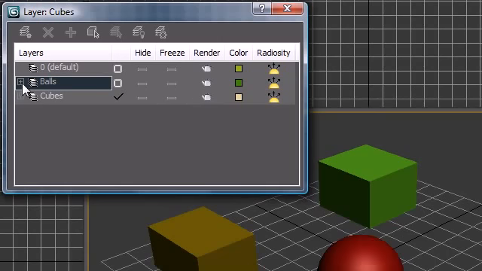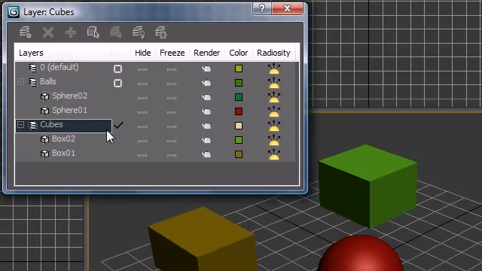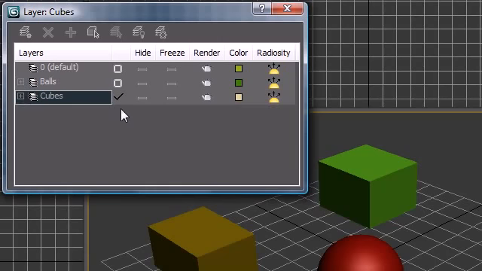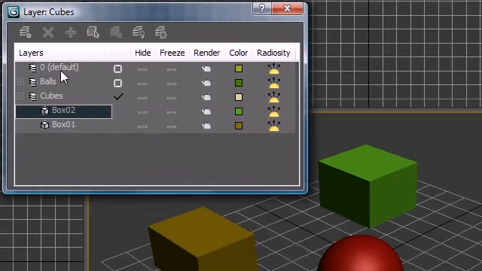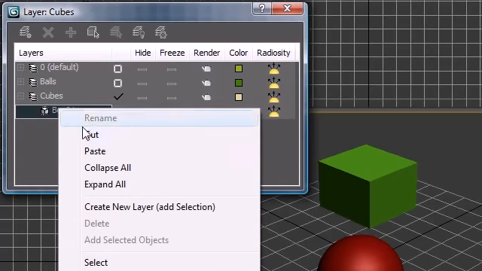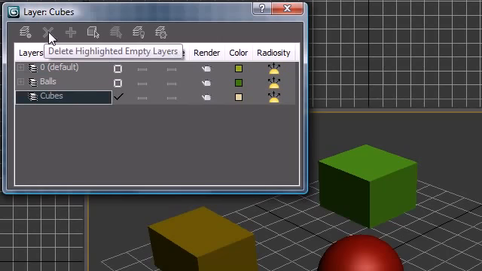So in order to delete a layer, you need to meet two criteria. First of all, it needs to be empty. So go ahead and cut the objects out of that and paste it in default. And as you can see, this cubes layer is empty right now. But if we go ahead and try to press delete highlighted empty layers, we can't. That's because there's a checkbox right here. Go ahead and check another layer and then you can delete it.